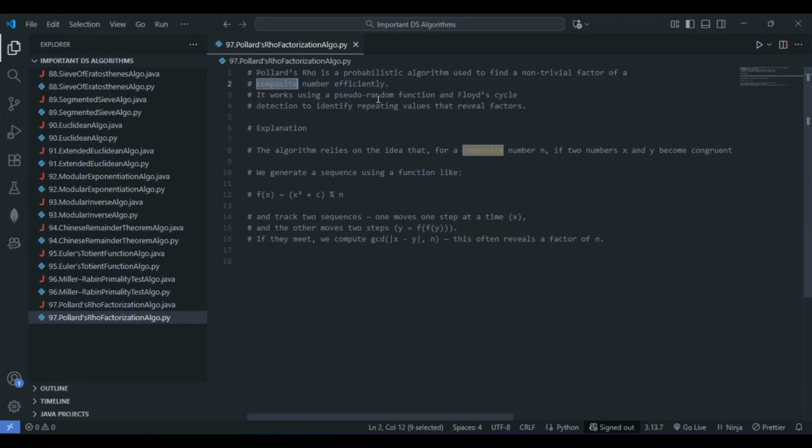It works using a pseudo-random function and Floyd cycle detection, to identify repeating values that reveal factors. Next, let's get into the explanation part here.